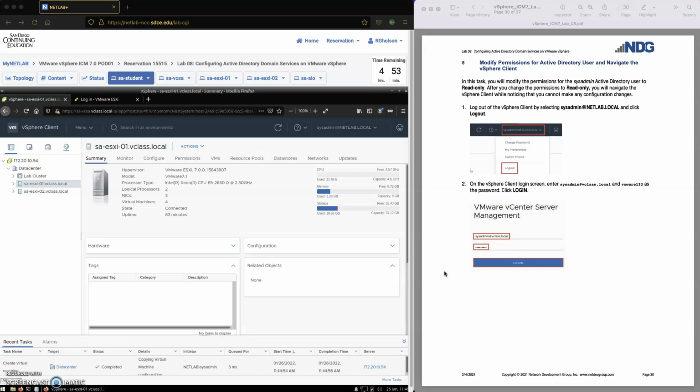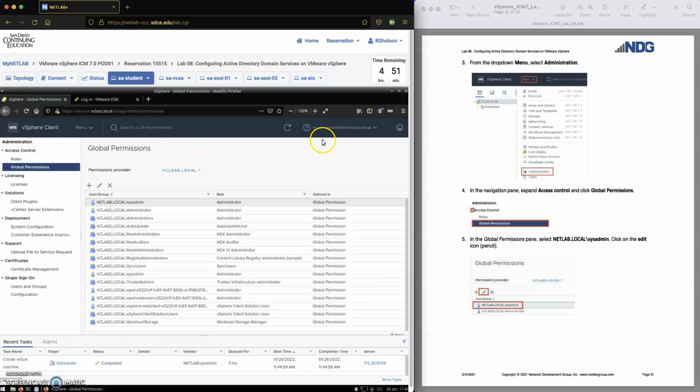So I'll go ahead and log out of the vSphere client and log back in as the sysadmin at vclass.local account and make the changes through that. So we'll go ahead and do that now. Here you can see that I'm now logged in as the sysadmin at vclass.local account. And since I was last in here, I had left myself in the global permissions under access control. And here I can see that administrator account right here.